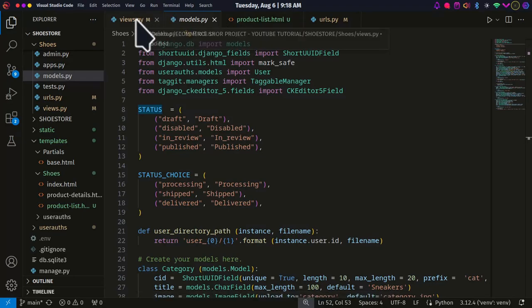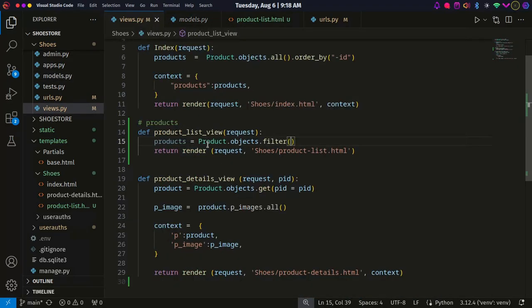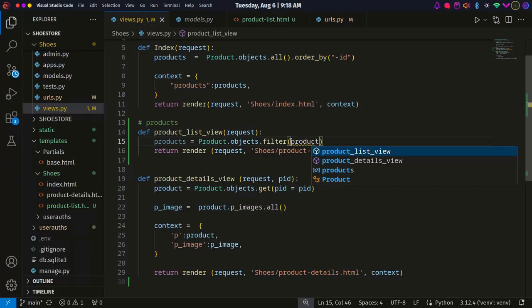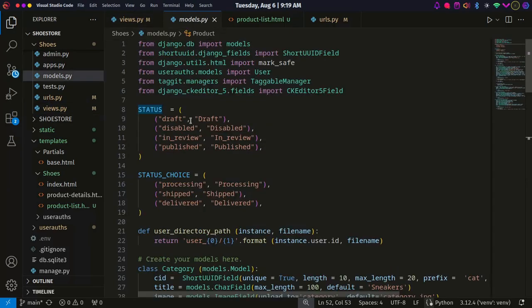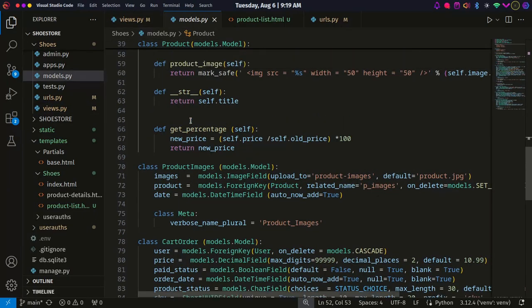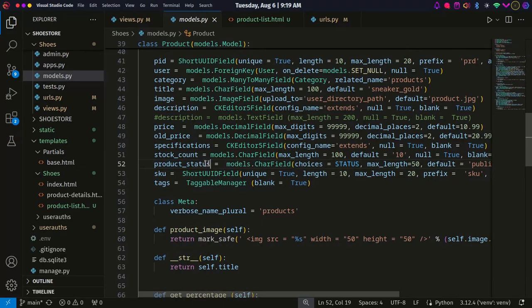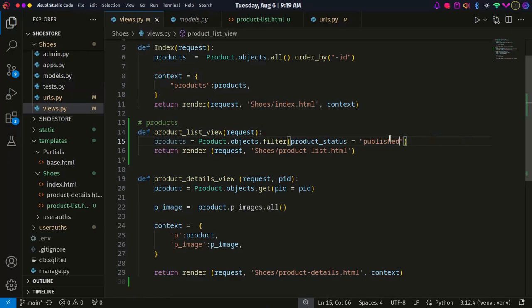So it's product.objects.filter. Then I'm going to say product status is equal to published. Product status is equal to published. This product status, where is it? This product status is equal to that published. It's quite simple. Product status is equal to published.